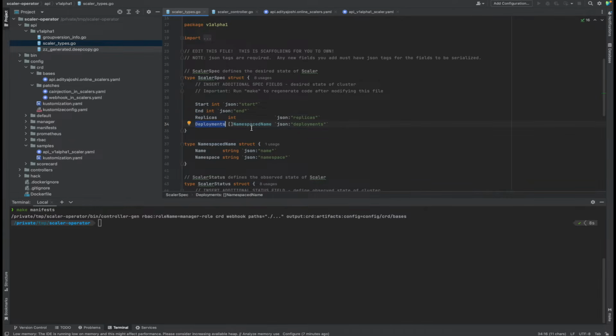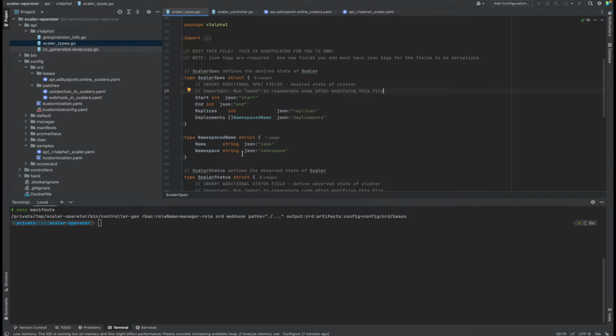And deployments is an array of name and namespace, where we are giving the name and namespace properties here. So I think now the schema is ready for us. We can just quickly generate the manifest and we'll be able to see that these properties are there in the custom resource definition as well.